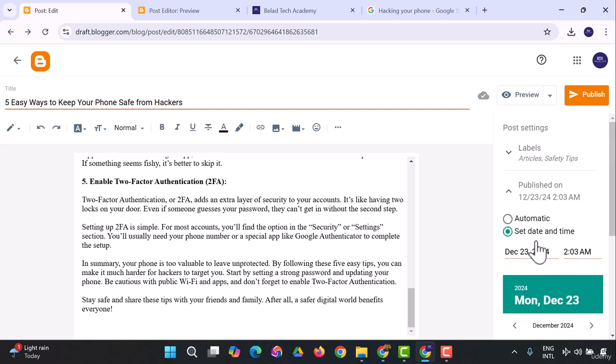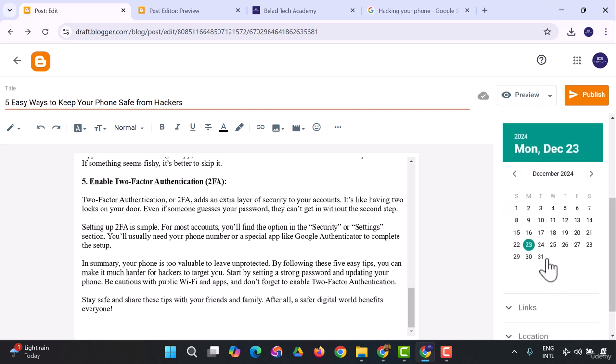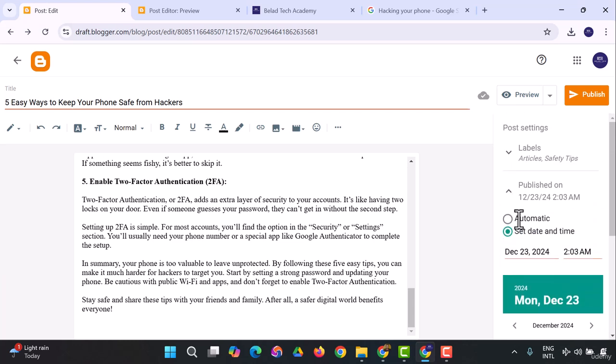You could say you want to change the date from here. You could set a date and time. You could set a different date and time from where you were doing this. So you could set another date. You could make it January 1st and all that. So you could do that, or you use an automatic date.